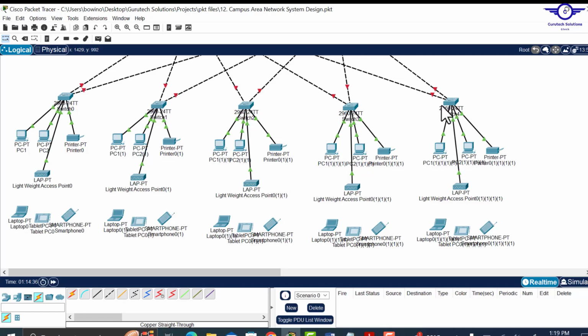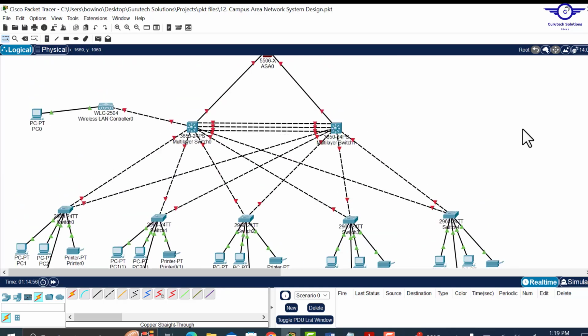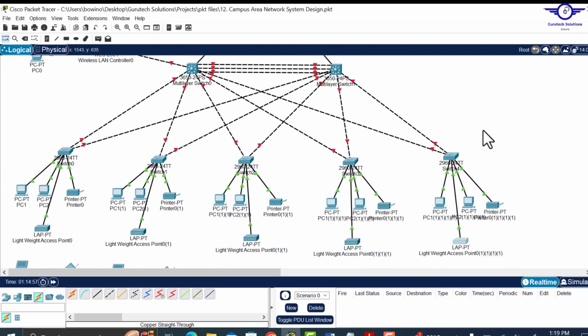There is where we are going to connect a PC and name it network security engineer PC. And from port 21 to 24, wireless users. Good. So we have designed our HQ network.